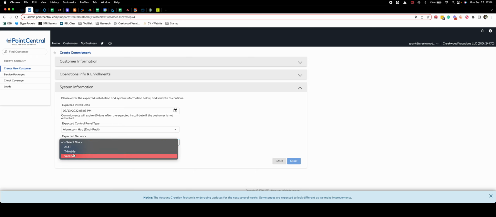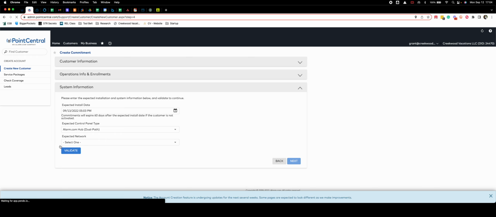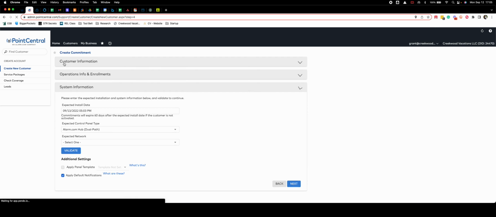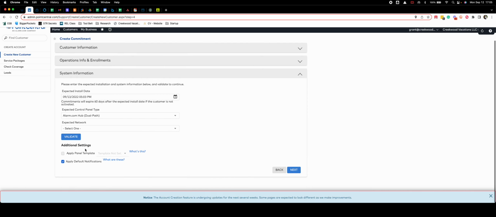Expected network, if you know which one you're going to choose, which hub you're going to choose, that is, you can put it here. Again, you can change this later. We'll validate. Apply panel template, no. Apply default notifications, yes. Those don't need to be changed. Click next.